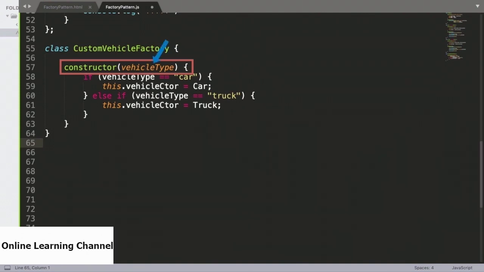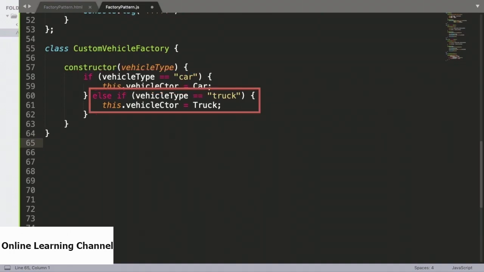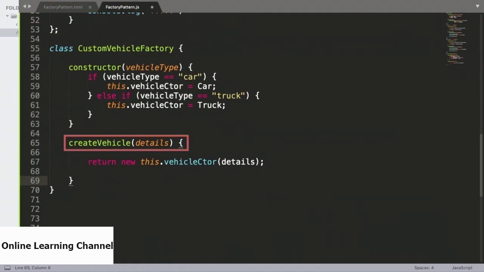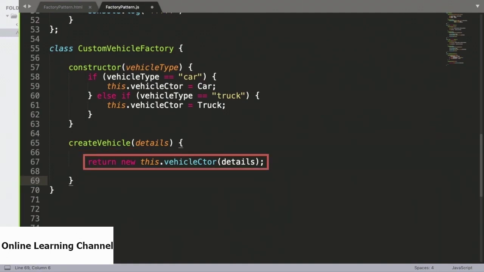The constructor for this custom vehicle factory takes in the vehicle type. If the type of vehicle that we want to construct is a car, we'll set vehicleConstructor to be the car constructor. If the vehicle type that we want to construct is a truck, we'll set vehicleConstructor to be the truck constructor. We figured out what constructor we want to use in the constructor of this custom vehicle factory. So the createVehicle function for this factory simply uses the vehicleConstructor initialized earlier, passes in the details object to that vehicleConstructor to construct either a car or a truck.